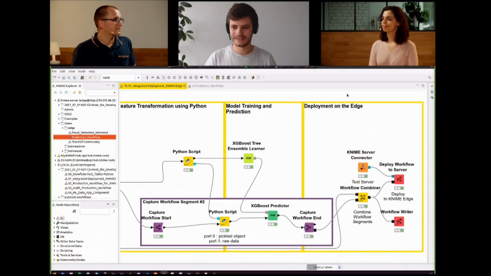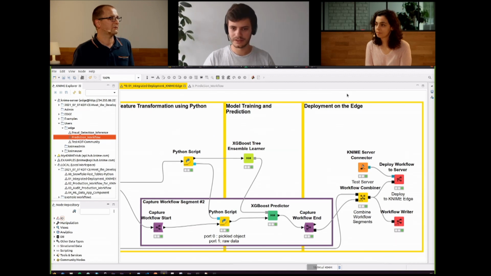Yeah, thank you, Bernd. Hi, Anna. Before I jump into the demo, let me briefly explain what KNIME Edge actually is. KNIME Edge is a new extension to KNIME Server that is currently being developed, and it will be released later this summer.